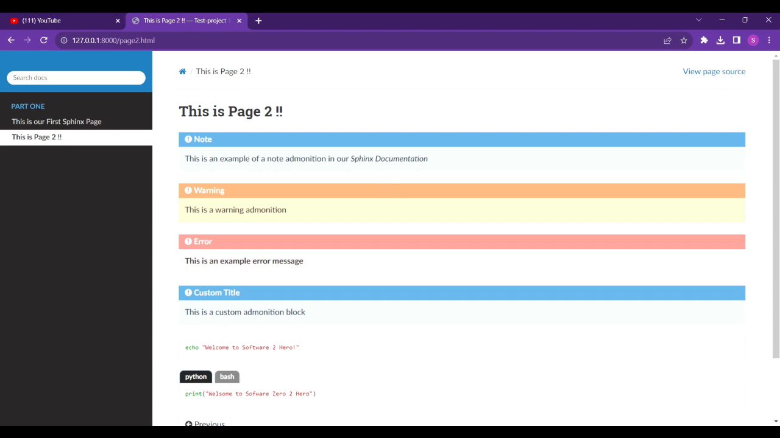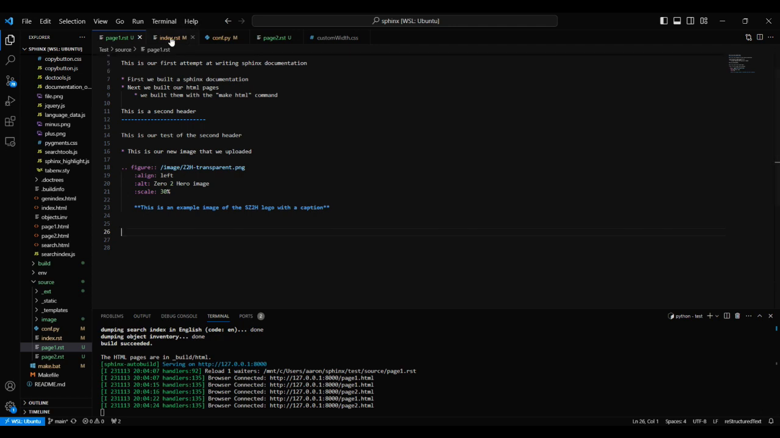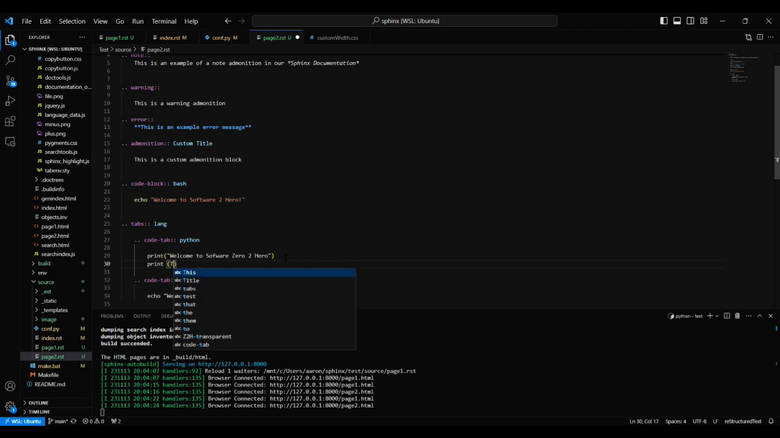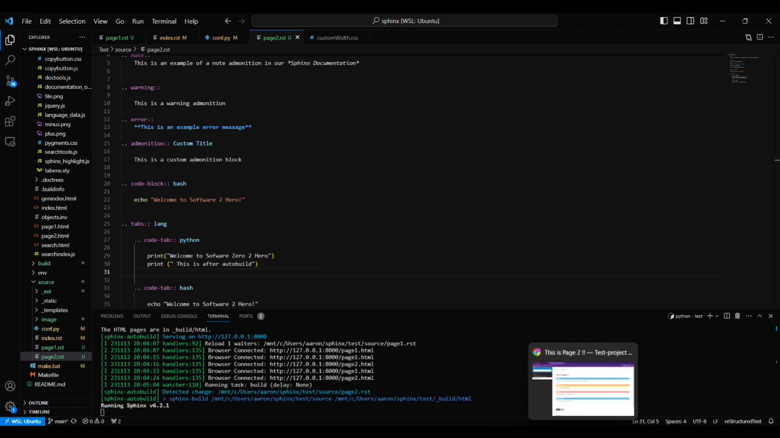So now that that's working, we have all that in place for the auto build function. So anytime that you make changes through here, you're going to be able to change any of that. So let's go ahead and change that typo into welcome to software 0 to hero right there. And let's go ahead and add a second print statement. So now that we have that second print statement in there, let's go ahead and Control S to save that, and we'll have it rebuild here, and we'll check out our page.